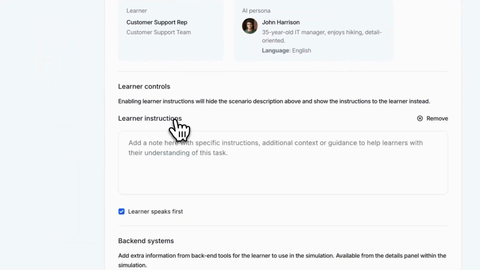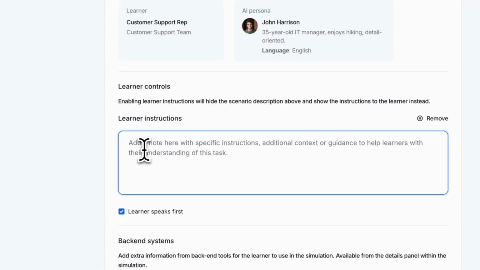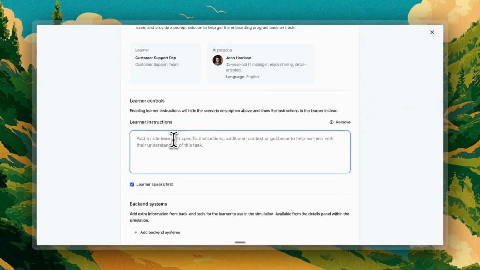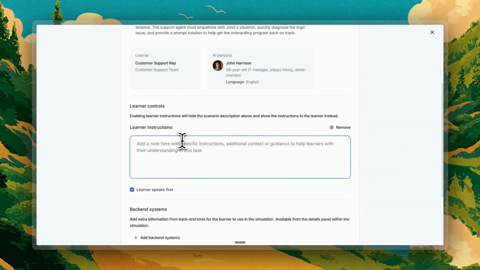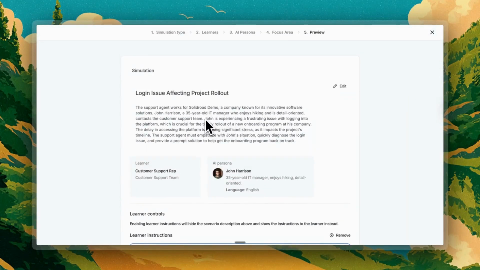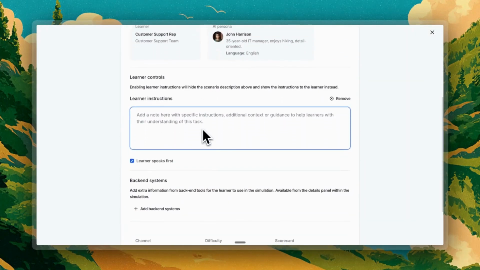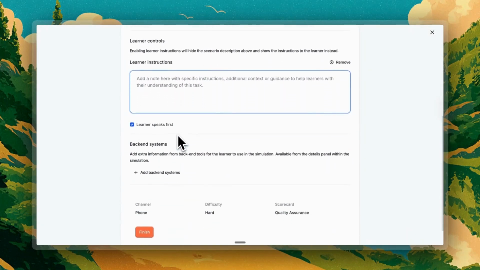I can then add some learner controls as well, so I will put in some instructions here. These instructions will also, for the learner's perspective, replace the above admin context so that the learner won't be able to see what is actually happening during this conversation in advance. We can also define who speaks first, so in this case it's going to be the learner.